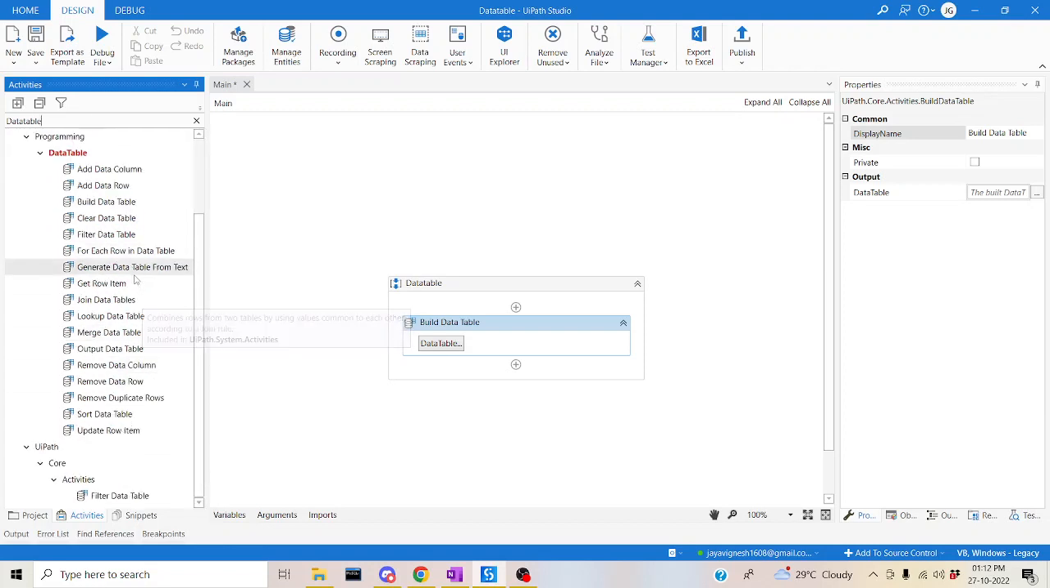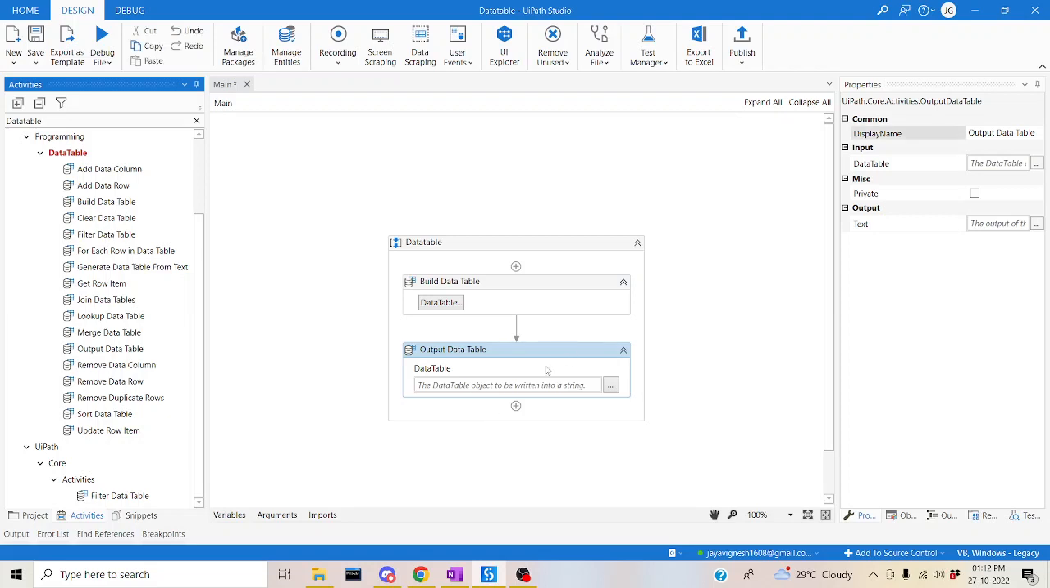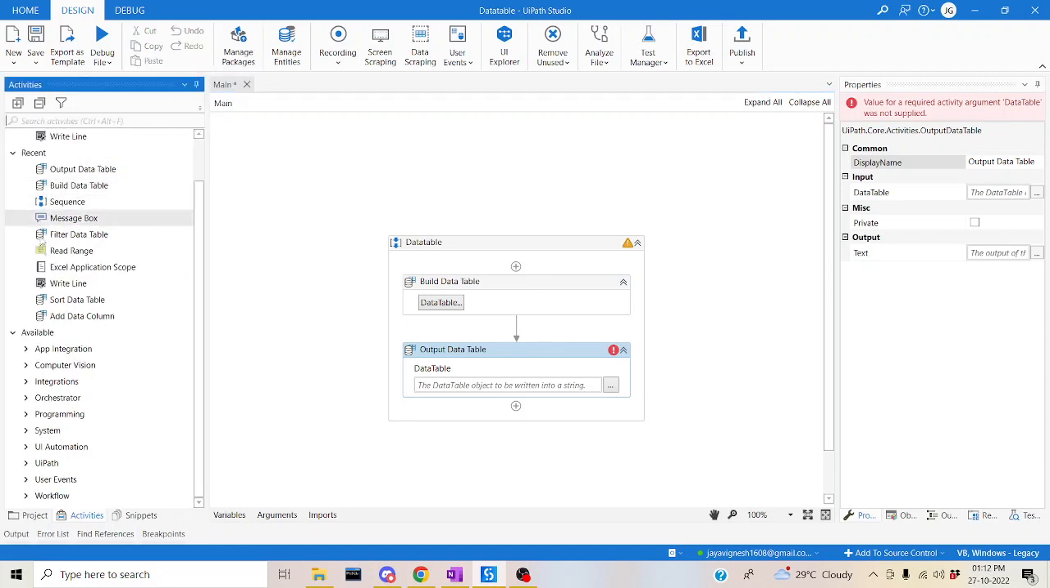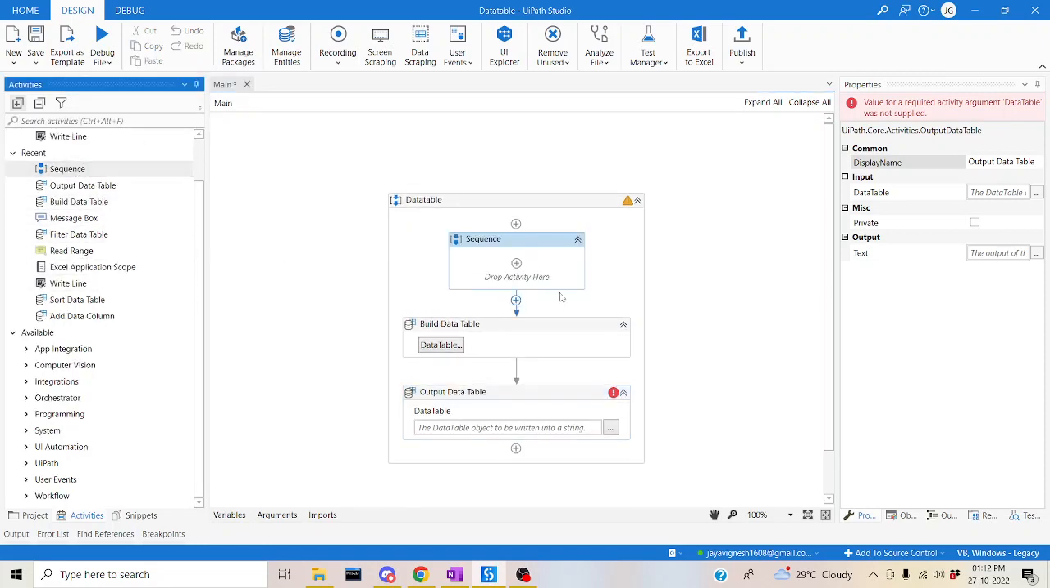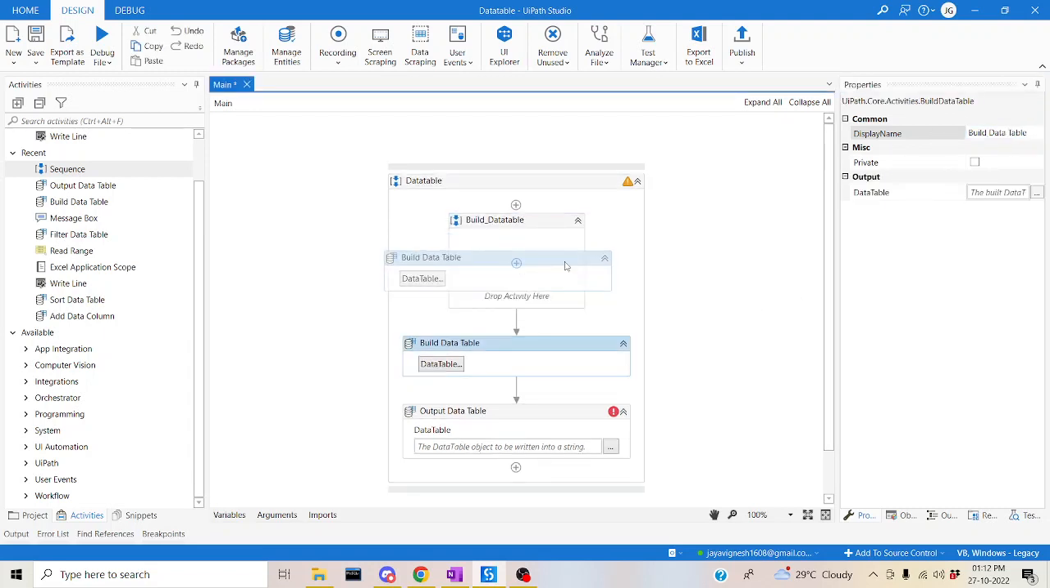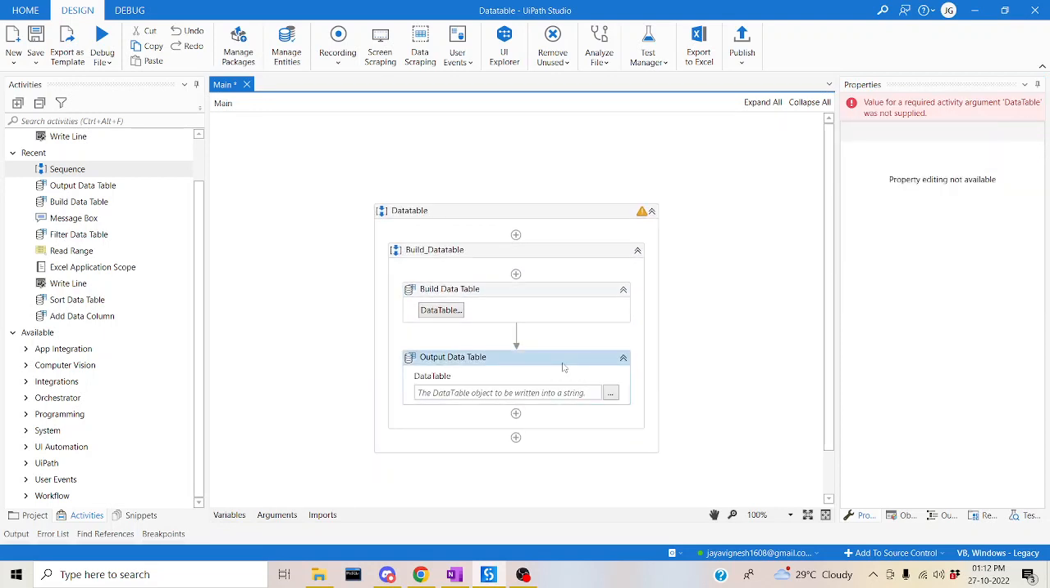As of now, let me quickly check this. Let me drag an output data table. What this output data table will do is take the data table as an input and return it as a string. One more thing, you can drag a sequence and classify these things, which will be helpful for us. Name it build data table and drag and drop it inside.